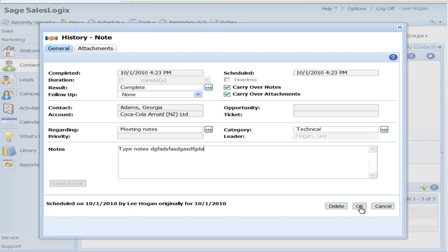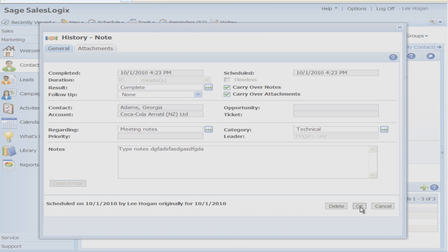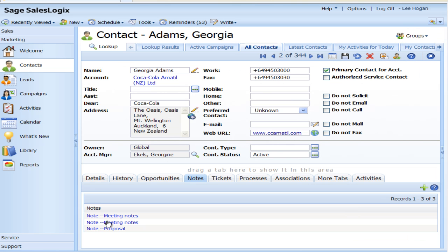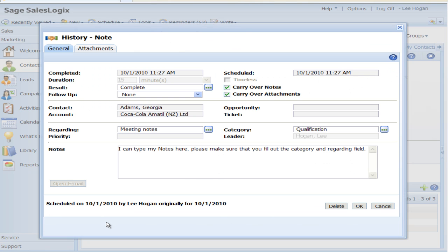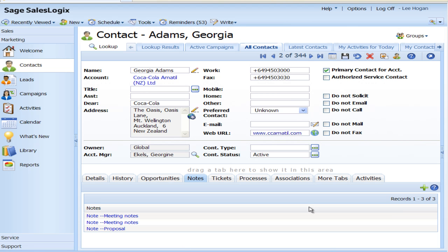I can go ahead and click on OK there and look at my other notes here. I have another one just called Meeting Notes. That one is also Lee Hogan as the leader, so I can edit that one. I'm going to cancel that one and look at my third note here that says Proposal.